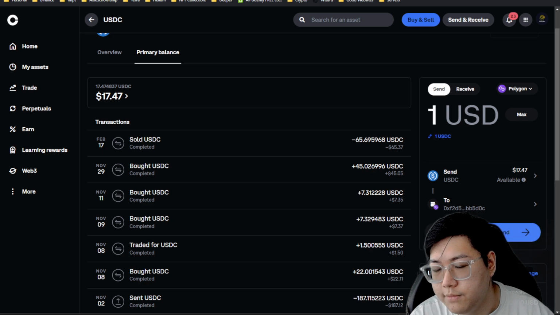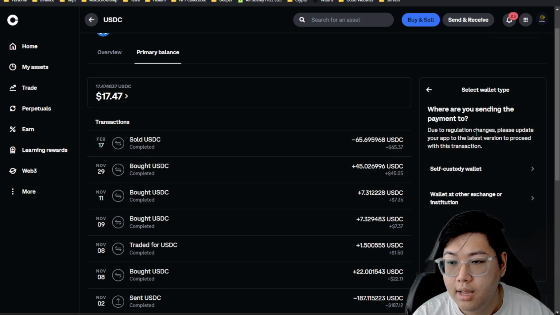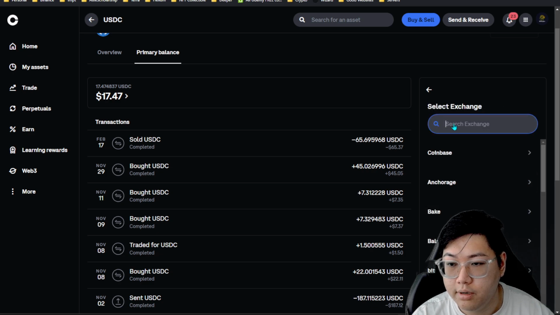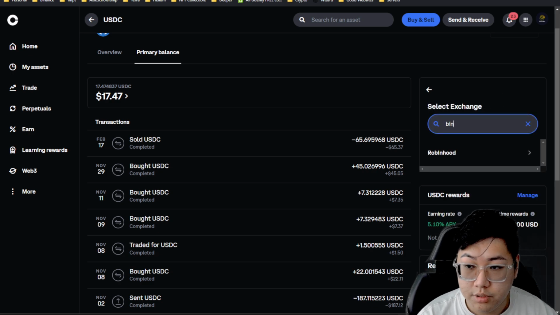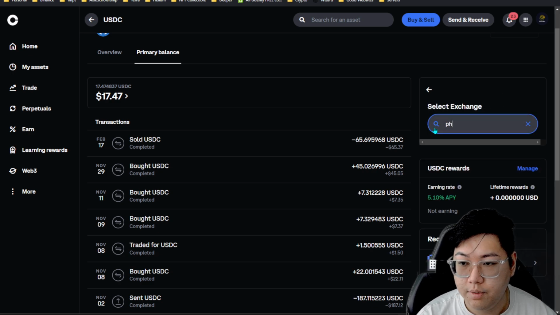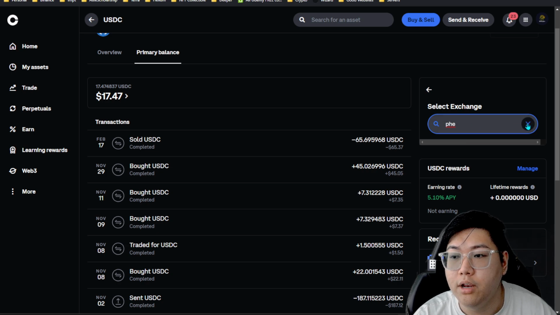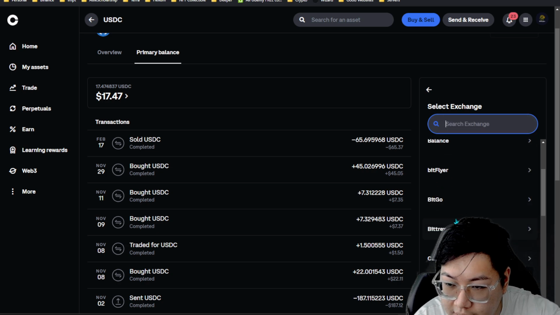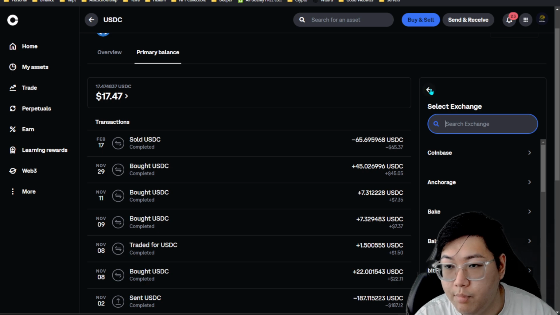Once you are trying to send it, it is going to ask you for some simple verification here and there. Over here it's going to ask whether it is a wallet at an exchange or otherwise. You can click on this, and you can see that Binance is not an option here. Phemex as well, it's not really an option. So what do I do about that? I will simply click on whatever is there, and after that I will send my money out.